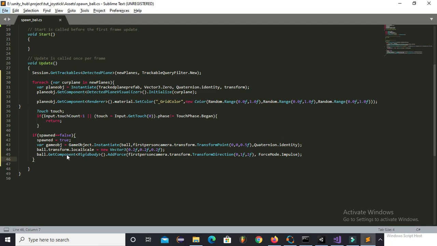So now you can see that when a ball is instantiated, whenever we tap on the screen for the first time, a rigidbody AddForce function will work, and a force will be applied on the sphere in the direction which we have specified in the code. So now save this and go back to Unity.